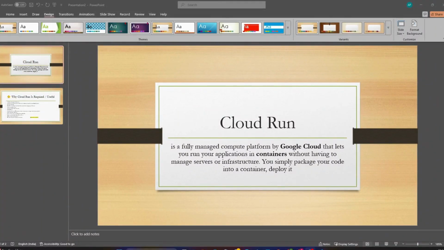Cloud Run is a fully managed compute platform provided by Google that lets you run your application in containers without having to manage servers and infrastructure. You simply package your code into a container and deploy it. That's it. You don't need to worry about the CPU, the memory, or the load balancer. You just package your code and deploy it into a container. The rest Google will handle.